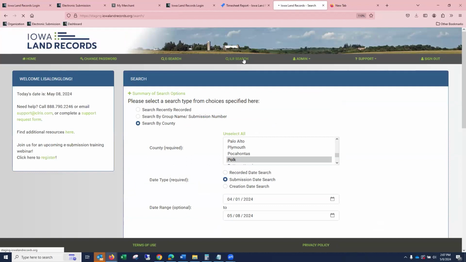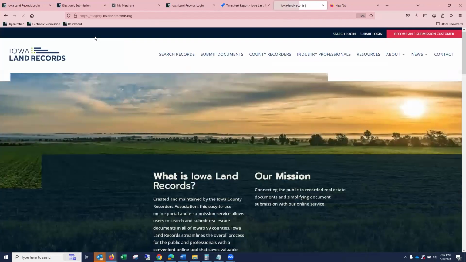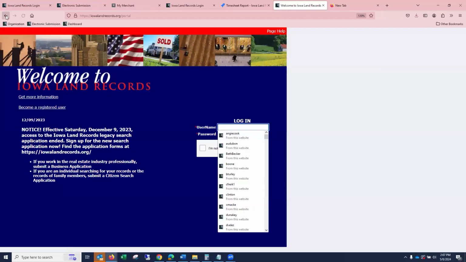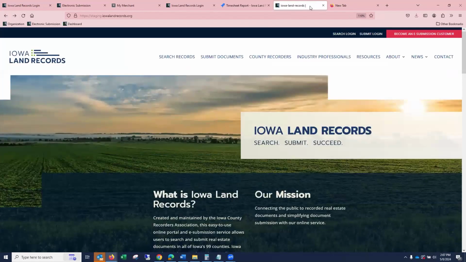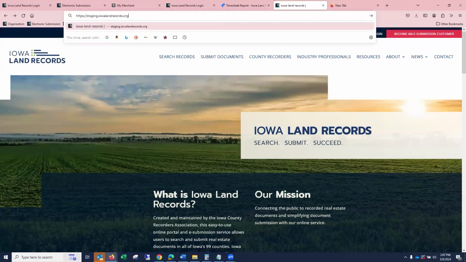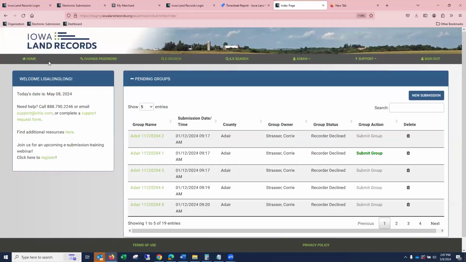Next is ILR search. We'll come back to this in production. This is the new Iowa Land Records search portal. So we're going to come back to that and we'll move to production. We don't have a lot of test data for search in our staging environment. And I kicked myself out, so I'm going to log back in. And I'm back.